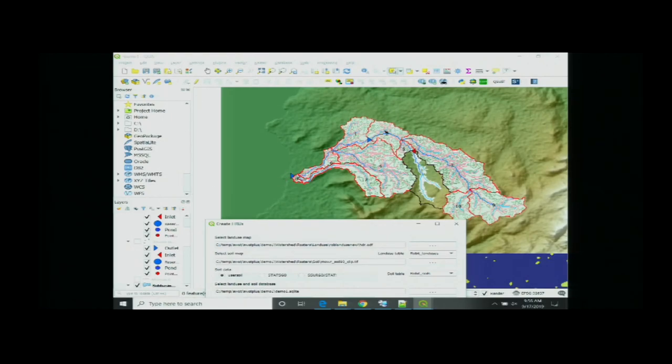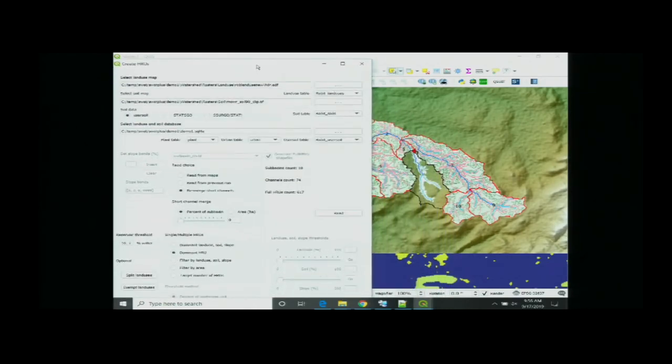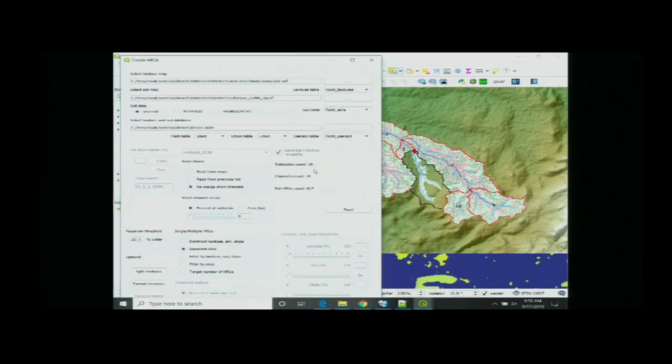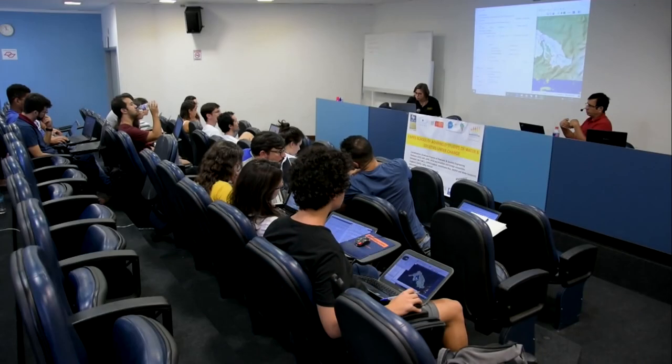So this is your HRU map that it has created. There are 10 sub-basins, 74 channels. These are the small channels, first order and second order channels, and 617 unique HRUs in this watershed. What is unique? Land use, soil, slope, floodplain, and sub-basin. So based on the 5 GIS layers, it identifies all the unique combinations of all of them, actually. When you come back from lunch, I'll go through and show you what uniqueness means before you go to the next step.